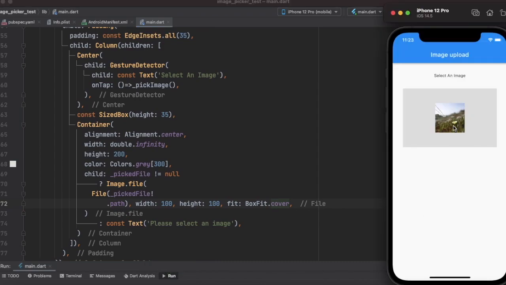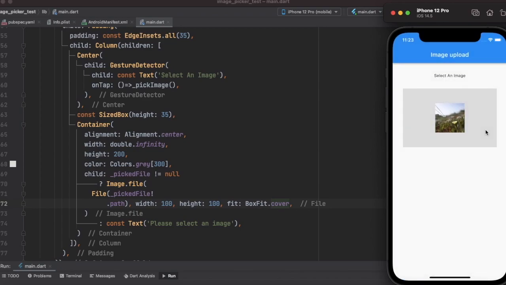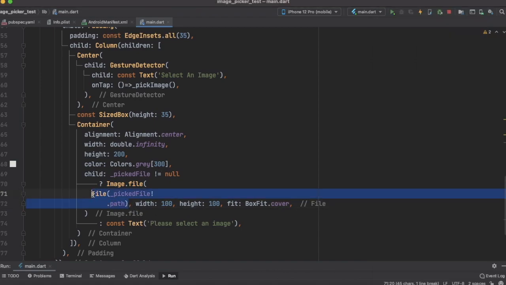So this is what we have, because this is the one that we had early. So let's go ahead and try to select a new image. And we see that it works. Okay. Once again, this is working because over here inside this image file we have this path, and from this path we take the object and convert it to an image using this file constructor. Okay, so that's why it works.